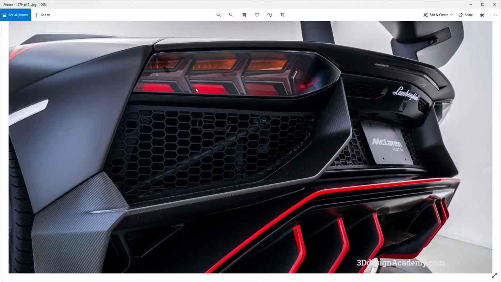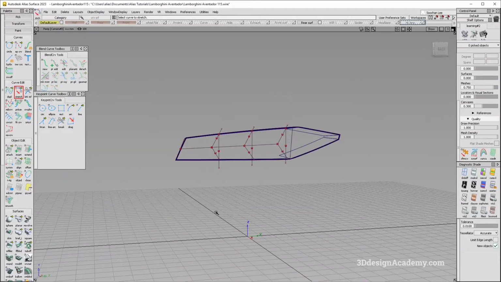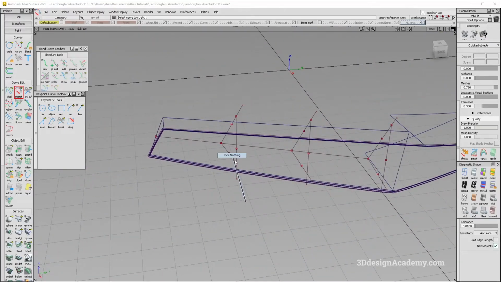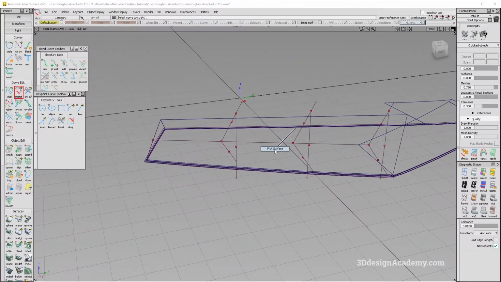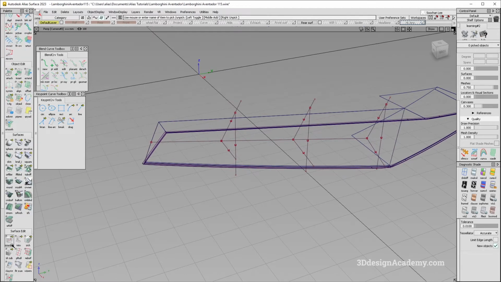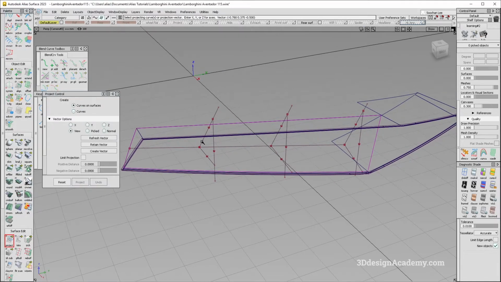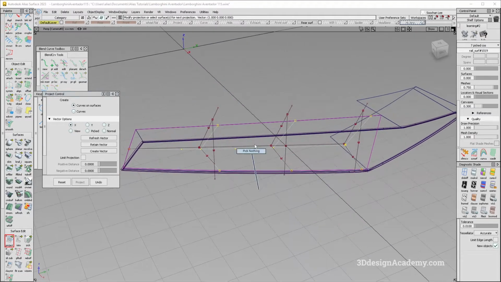And so what I'm going to do now is go ahead and project them onto the base surface that I have created. So let's go ahead and grab this one. I'm going to grab all these curves like this, including this one. I'm just going to project that from X.